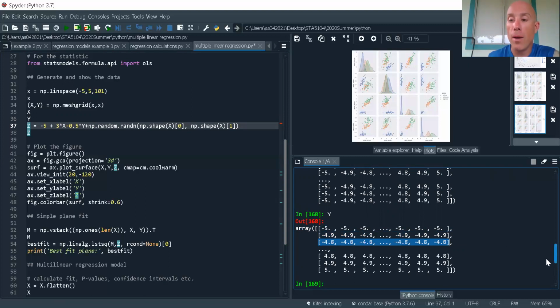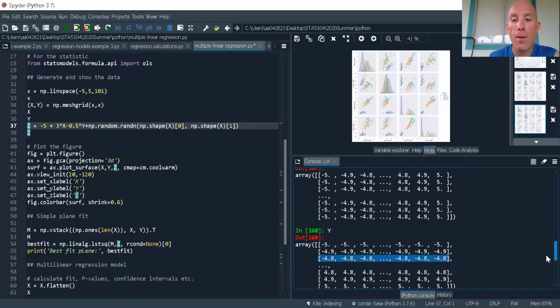So up here with X, it took a sequence of numbers and then repeated that sequence. Down here, it takes a number, repeats it, increases, and then repeats that number, increases, repeats that number, increases, repeats that number.